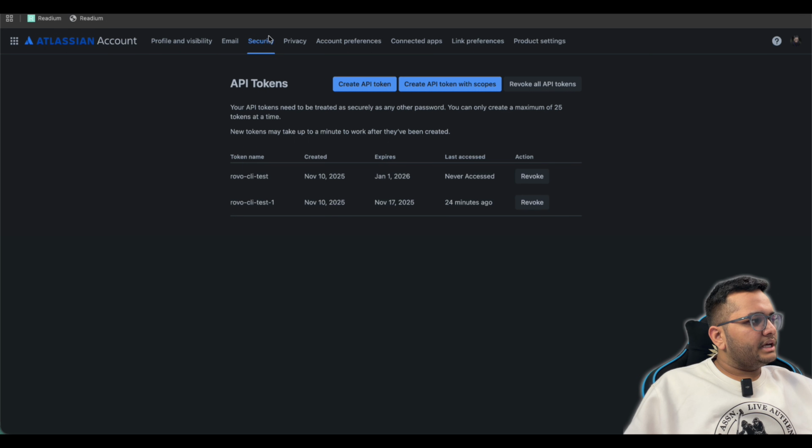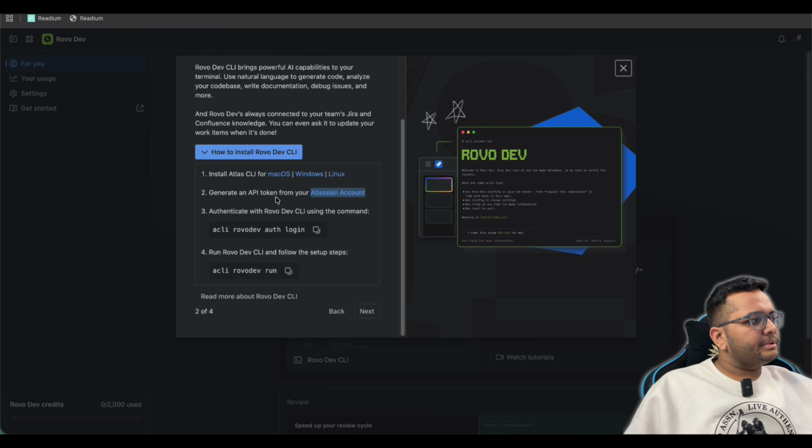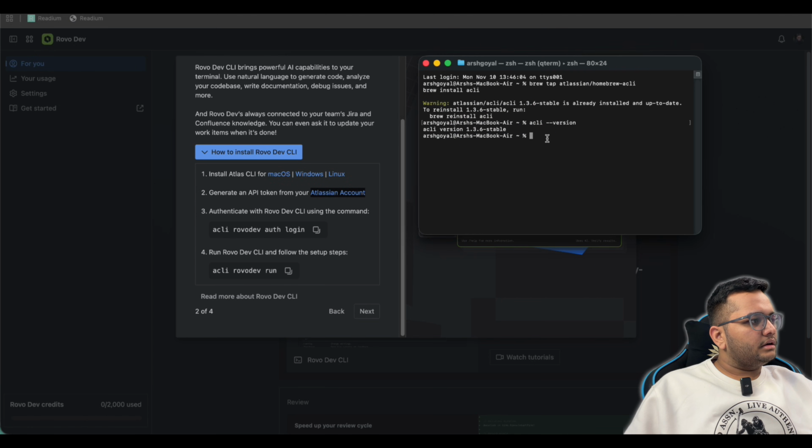Now I have this page where I can create an API token. This API token is very important for authenticating your CLI with your Rovo Dev agent. You can just click on create API token. I'll show you how to do that, but let's see what the process looks like. Once you generate an API token, the next step is to authenticate your Rovo Dev CLI with this command. You just need to click on this authentication command. I'll click on OK.